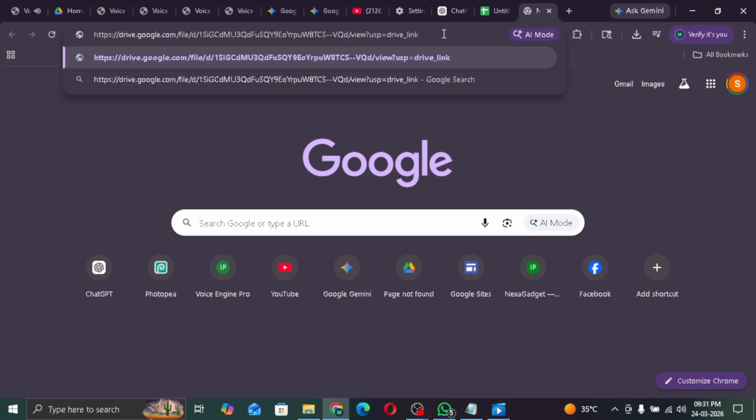So now your link should resemble something like this: drive.google.com/uc?id=your file ID&export=download. Just remember to replace your file ID with the actual ID from your original link. Once you've got it set up correctly, simply hit enter and test out your new direct image URL to make sure it works. And there you have it.